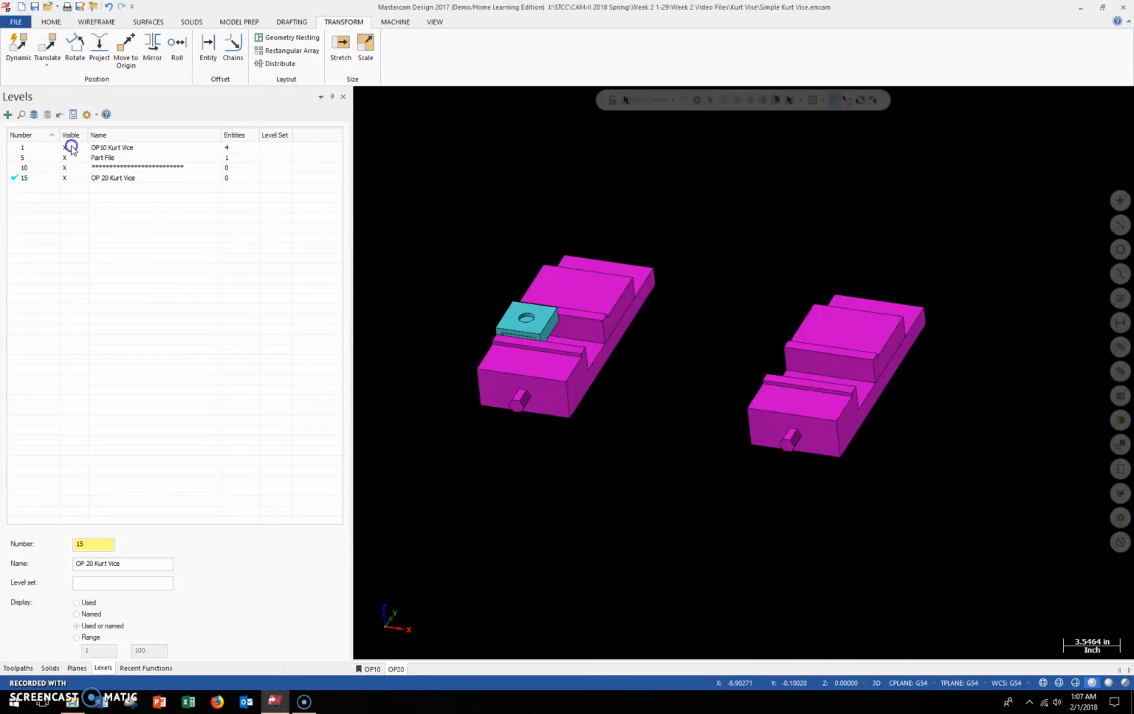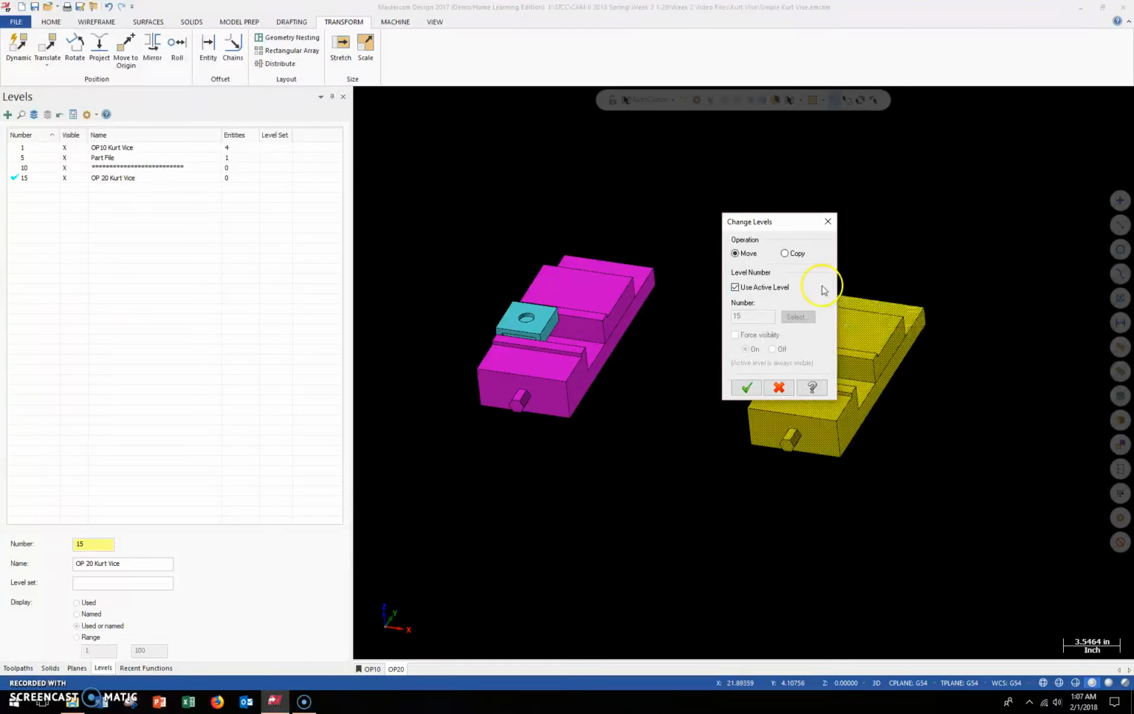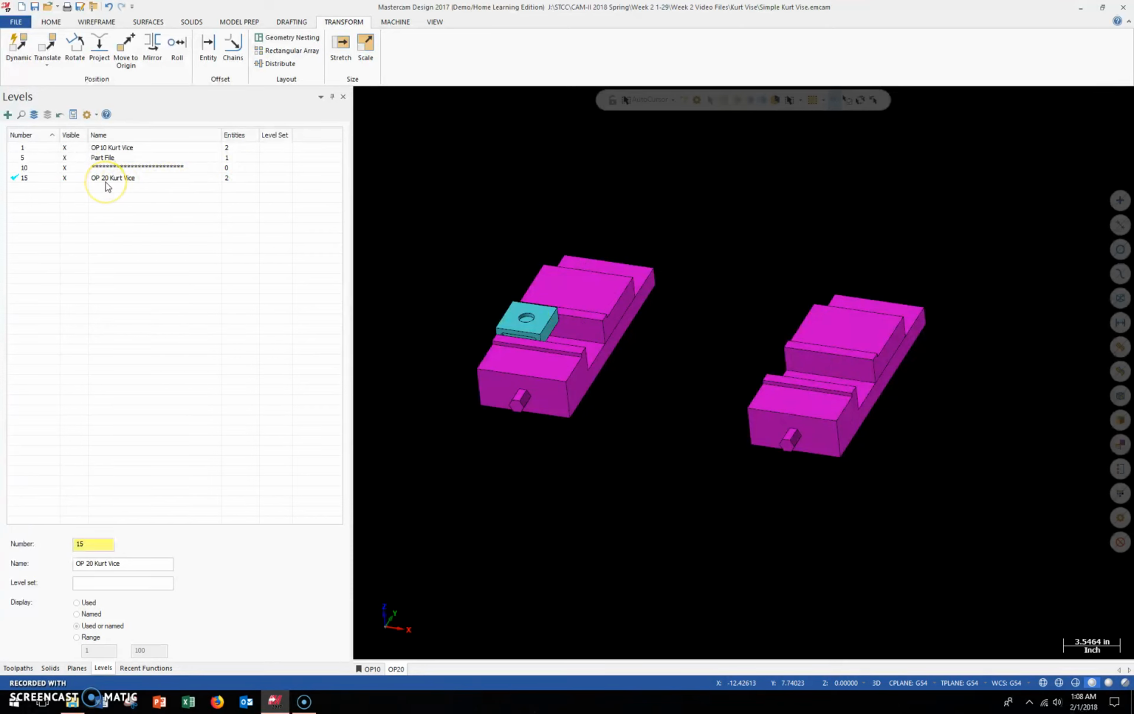I'm going to go ahead and turn off our Op10 Kurt Vise. Oh, I'm sorry, we need to change that level first. Let's highlight the copied vise. I'm going to right click, go to change level, and change that to level number 15. If yours is active, that's good. If not, you can turn the use active level off and select number 15, or whatever level number you happen to use. So our Op20 Kurt Vise now has two entities on it.